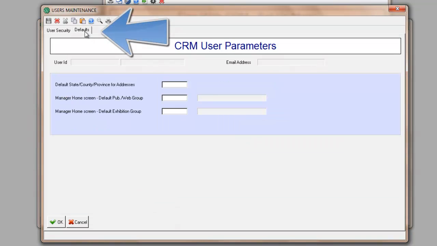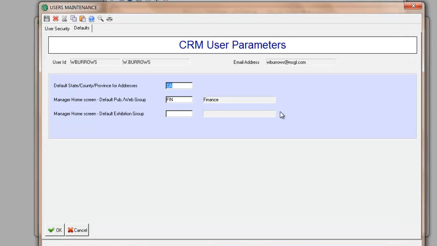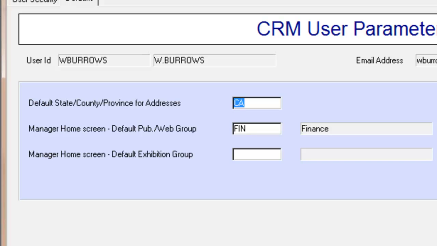The second tab allows you to set some defaults. If the rep works within the United States, you may choose to set a default state, which may be a default county or province if they're in Canada. Set the default state, and at any point where a new address is added, the system will simply assume that is the state. The rep can easily overwrite it if this is not accurate.